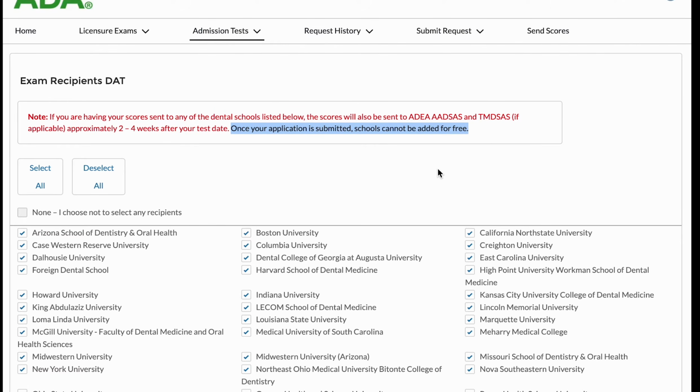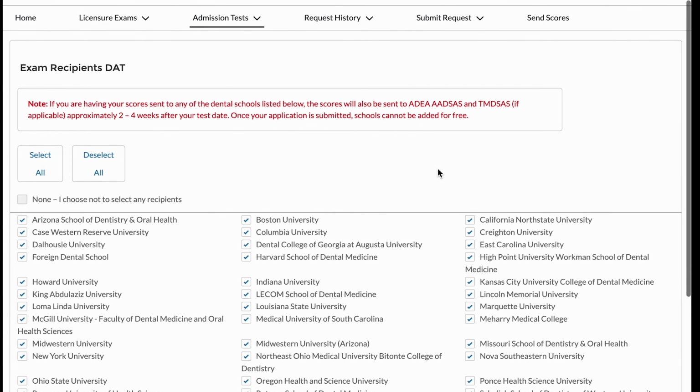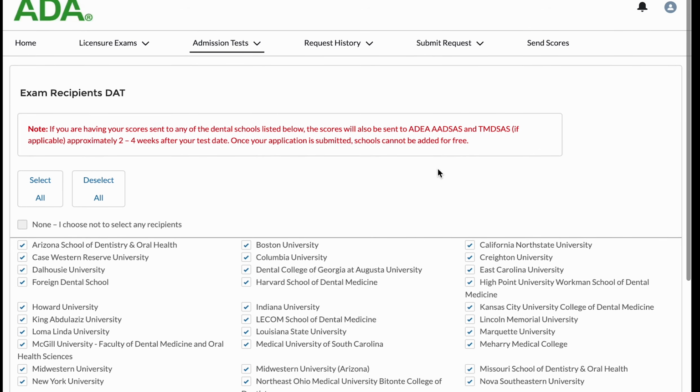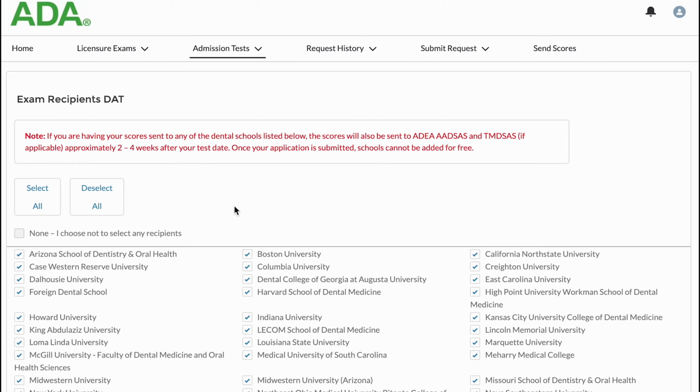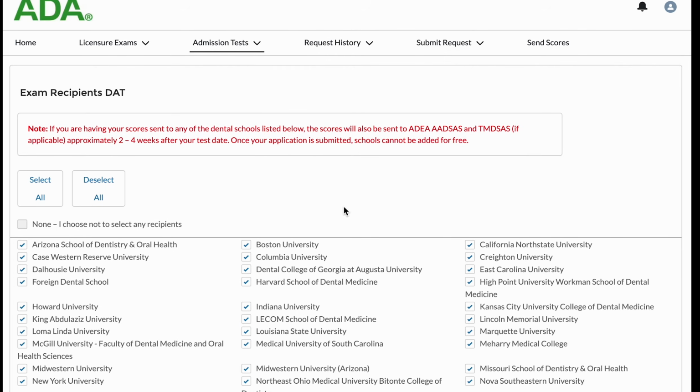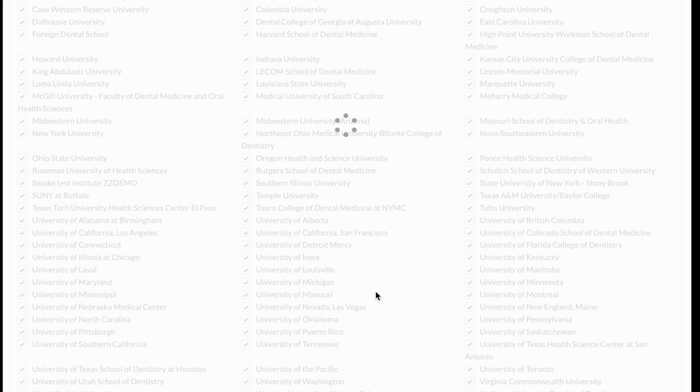This is your chance to add them in for free. Like I mentioned, I recommend you just select every dental school so that if you change your mind in the future, you don't have to pay that $50 per school fee, because it can add up quickly. If you send your score to 10 schools, that's going to cost you $500. Just select them all now and then you have peace of mind. It's one of my favorite hacks for the DAT and the sign up process.